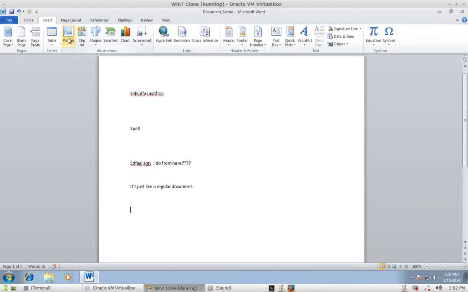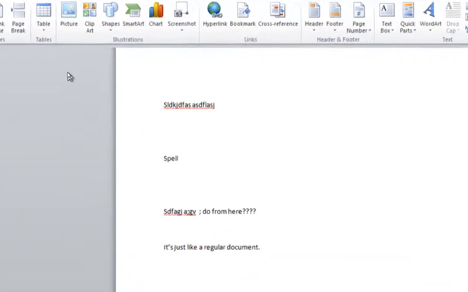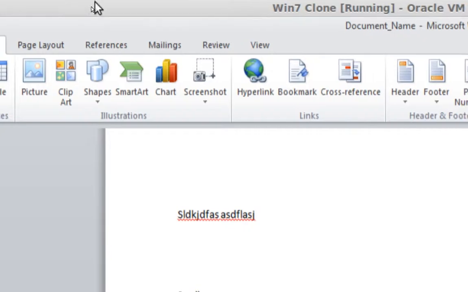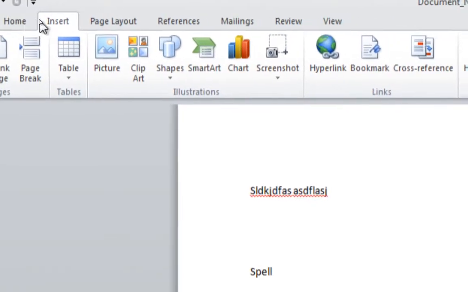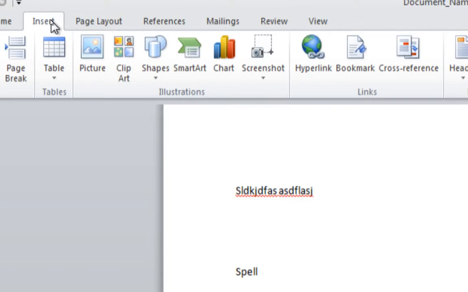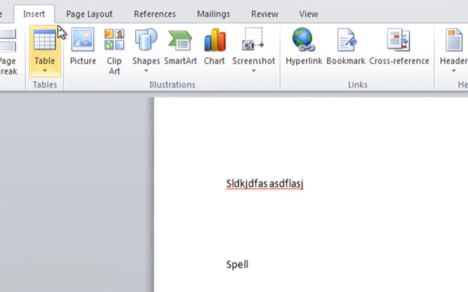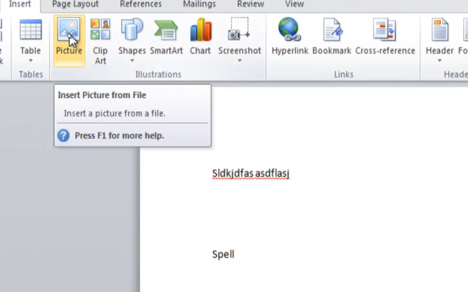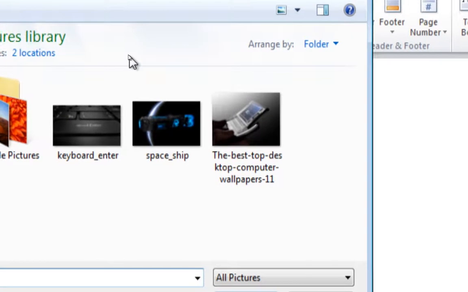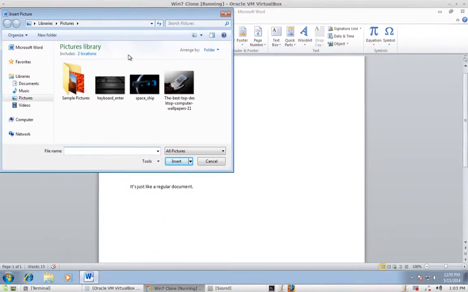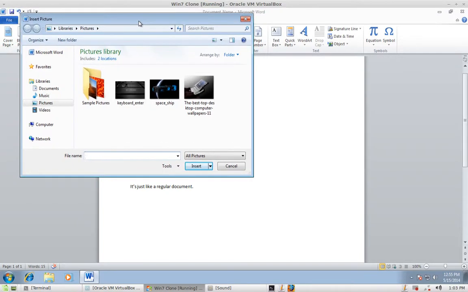Now hold on a minute, let me zoom in there. So like I said, we went to the tab that says insert, left clicked on it, went down and left clicked on picture. You left click on picture. Now let's go ahead and zoom out of this, and it takes you to the picture folder. That's where it goes by default.